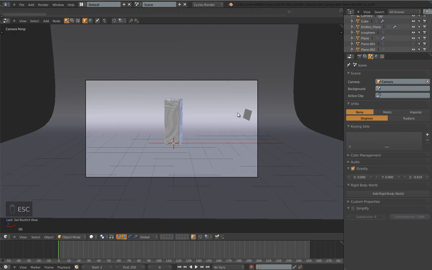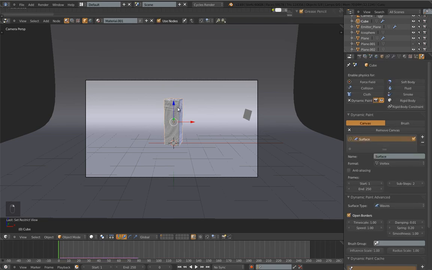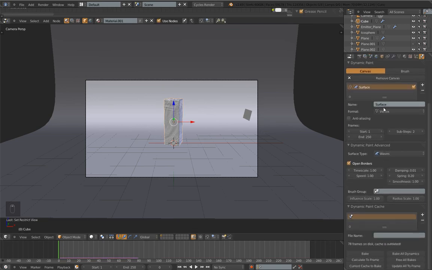Okay, so now we've got all this, but you cannot render until you have baked. So select your cube, which for some odd reason keeps anti-aliasing. And go down here and click Free All Bakes so that it doesn't pick up any previous bakes you've done. And then Bake All Dynamics.